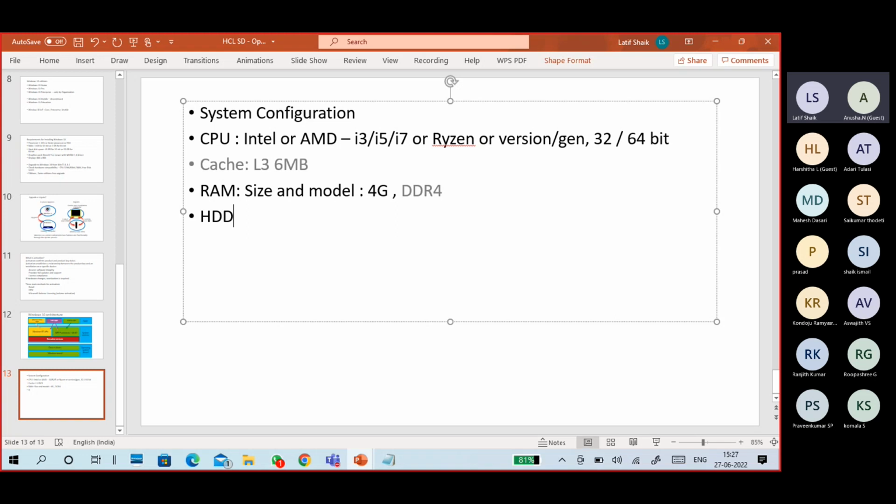Next one is how much hard disk or SSD you are having. Some new laptops are coming with a hard disk and SSD. For example, 1 terabyte of hard disk. Okay. For example, you don't have a computer.